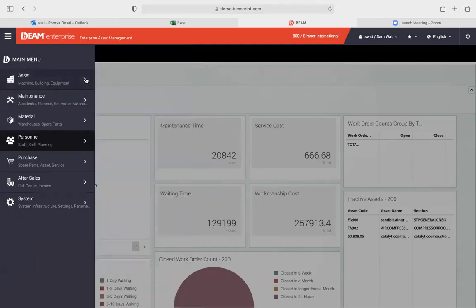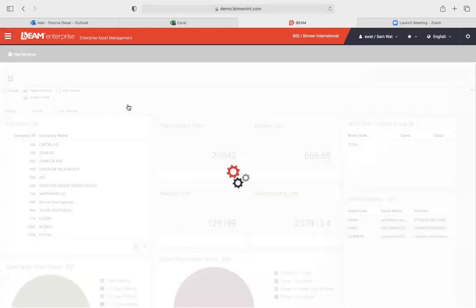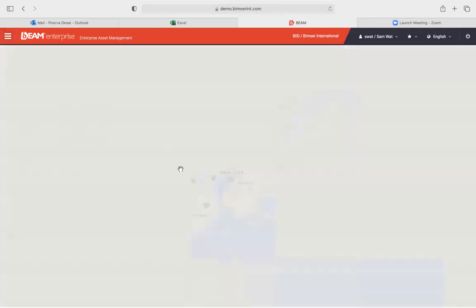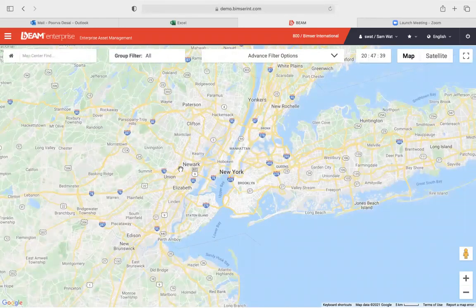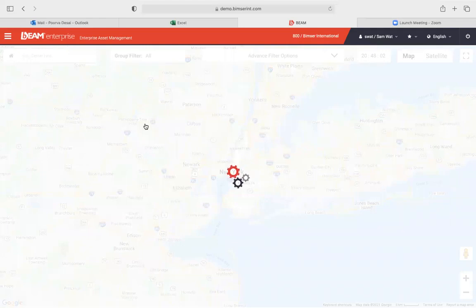So first we can start off with the asset module. In this module, we have a map. And here you can find the real-time location of your moving assets on this map after integration with the GPS device that is equipped on your asset for maintenance purposes. For example, you can keep track of your moving assets, such as trucks, just to give one example. And also in this module, we have this graphical asset tree.